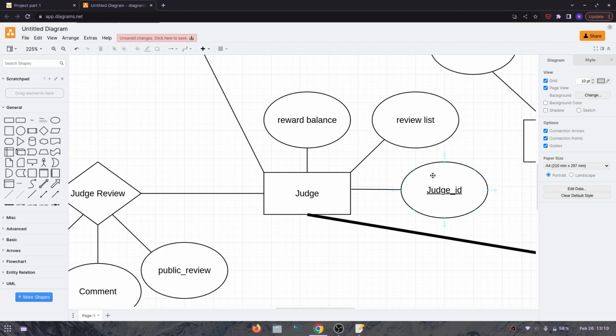Also we have a judge entity, which represents the anonymous individual who will be grading the submissions for each contest. The judge entity has a unique wallet address which is 42 characters long, and so we have again given it as a primary key. And they have many reviews, so that's what it is.